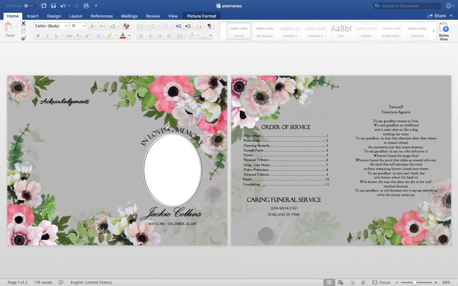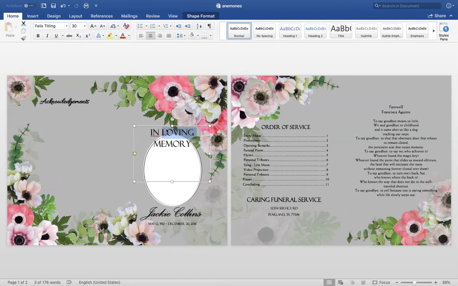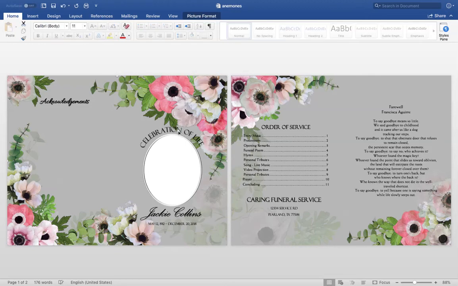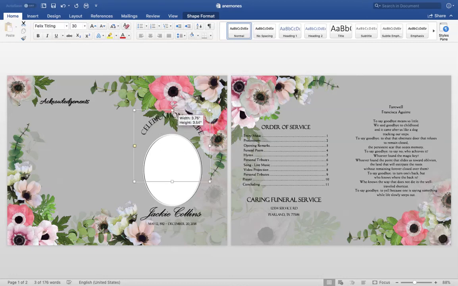And then here you can change if you want the title something different. Instead of In Loving Memory, you can put Celebration of Life. Okay. And if after you put the picture this is off, you can drag these side or bottom and side handles to make it wider or larger for this type of word wrap.